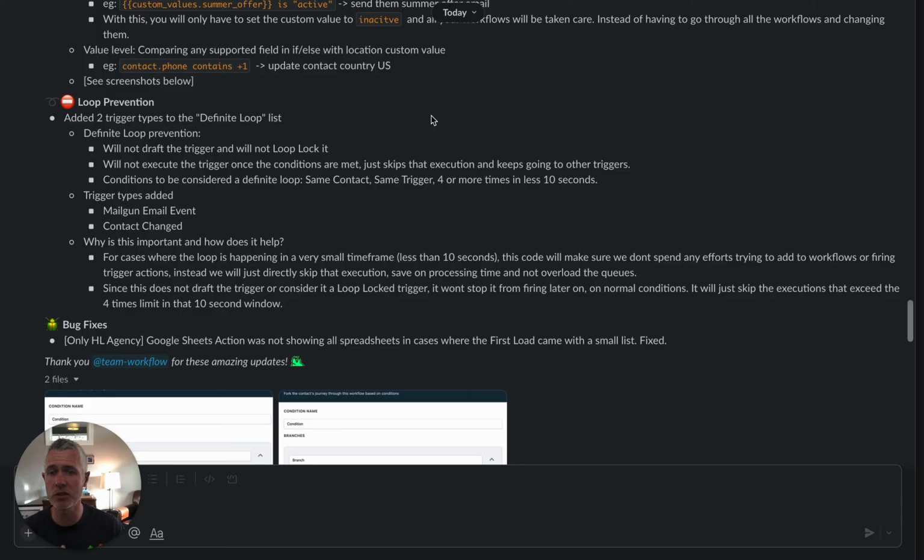So you can see right here, we will not draft the trigger loop, and it will not block it. It will not execute the trigger once the conditions are met. It just skips the execution. So look at this real quick. If you have ever run into this or you're curious, you can read through it, and that's awesome.